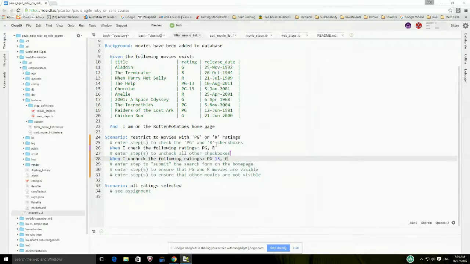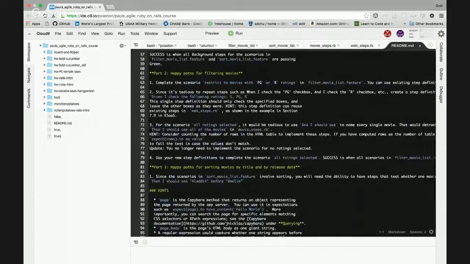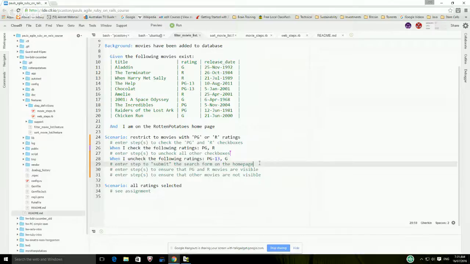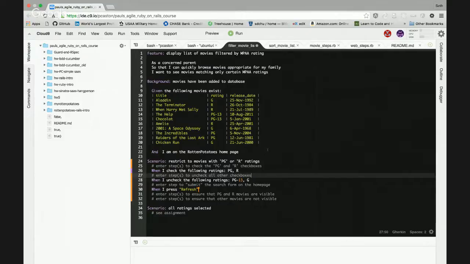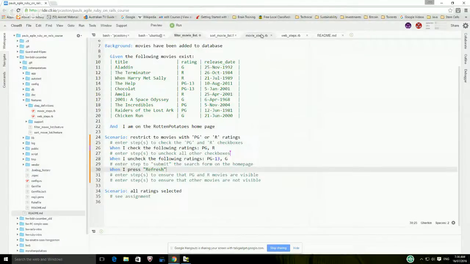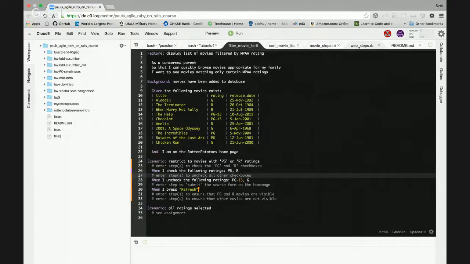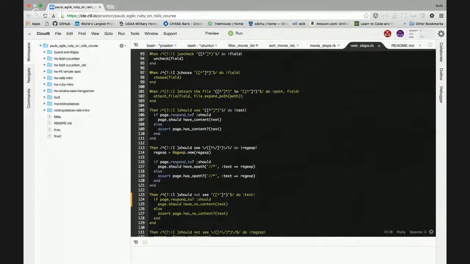So I unchecked it. So when I press, the button is called refresh, back in index HTML HAML. So when I press refresh, that press matches something from the web steps, I imagine.